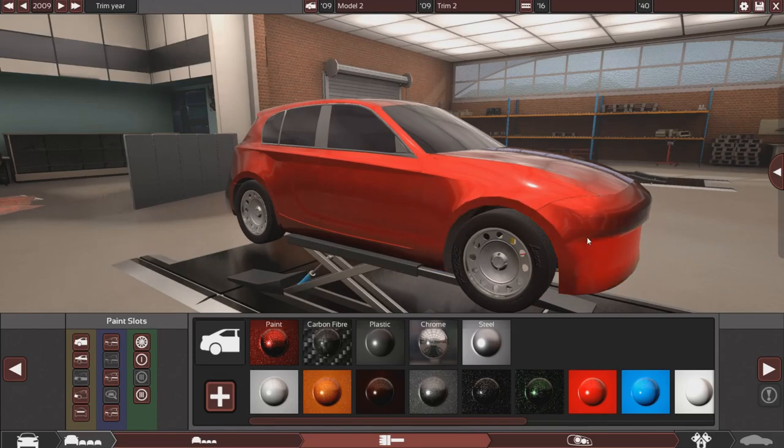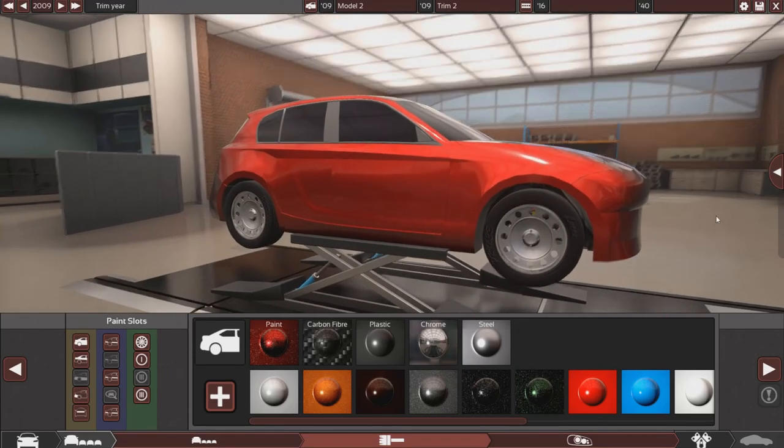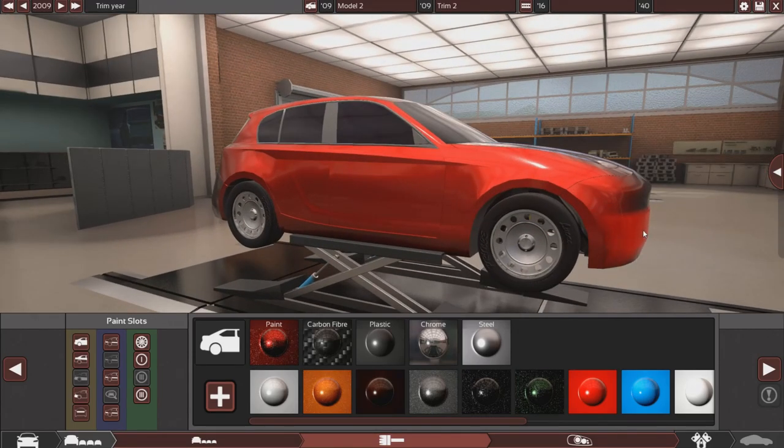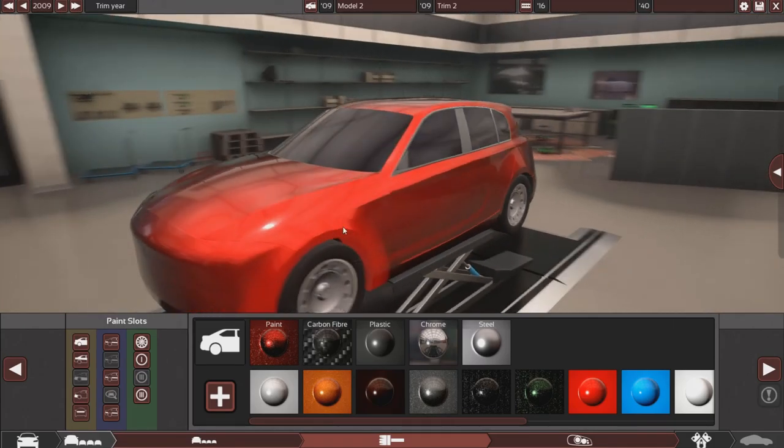Ugh, what is that? No, go away. Ooh, it's like an RX-7 or something. There we go. It's nice, a nice overhang on the side there.